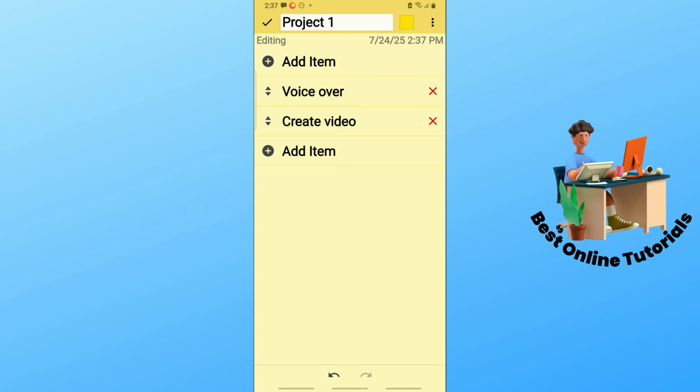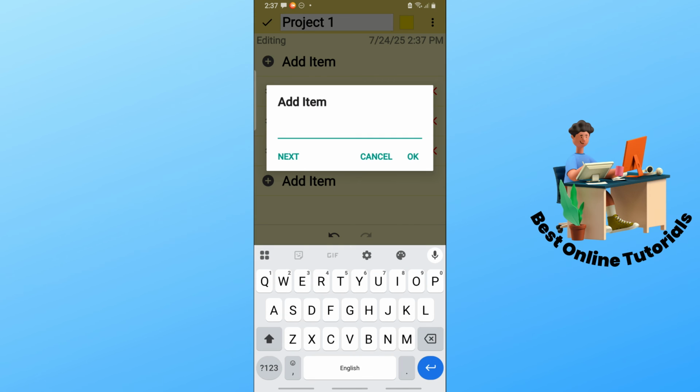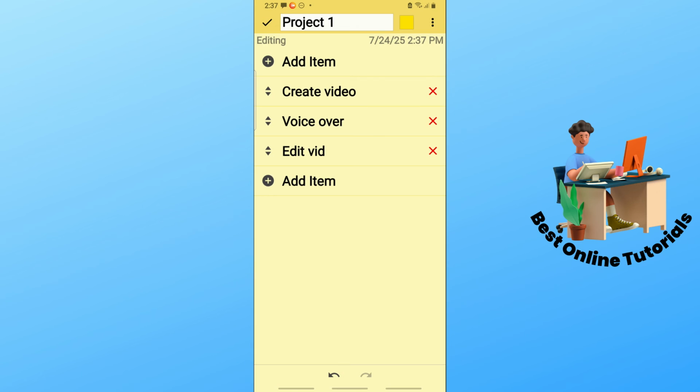And now you will have here the arrows pointing downward and upward, and you can rearrange them by holding it. And as you can see, you should be able to toggle it. And now you could add another item. You could just simply go for edit, vid, tap on OK, and pretty much it is a simple app.